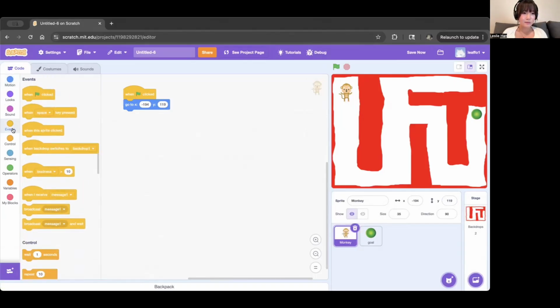Okay, next. So we want to move our monkey around, but we want to move it around with our keys. So you could choose WASD or the arrow keys.